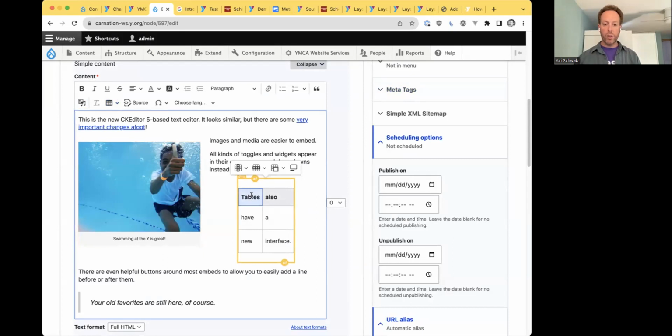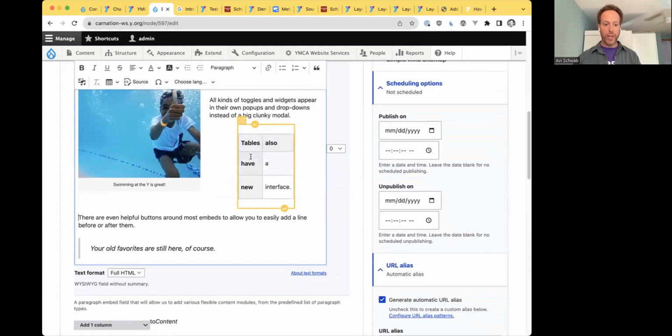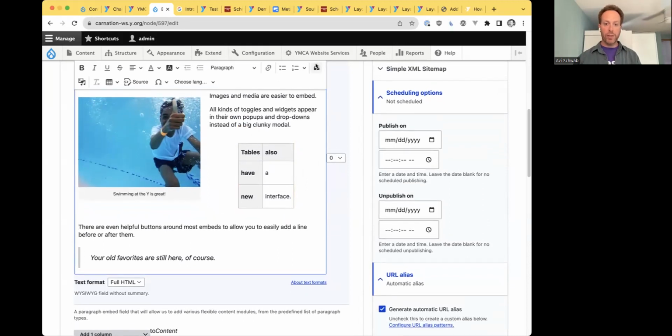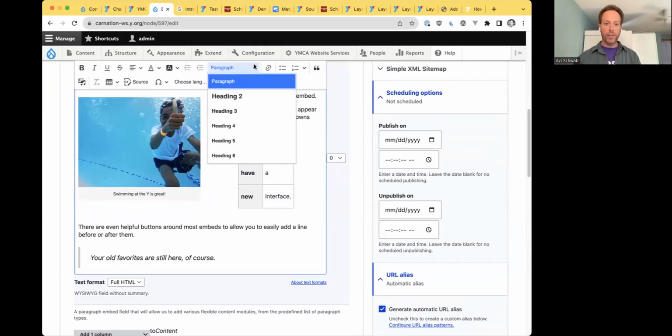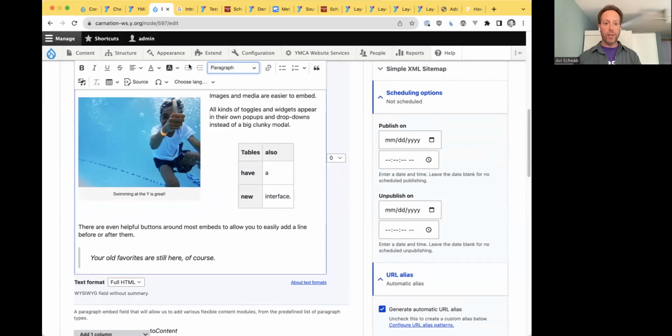There's also, again, lots of contextual items here. So you can change the column settings. I can set a header column in addition to a header row. You can merge cells. You can also add a caption. There's super great accessibility for tables. And again, the standard buttons you expect here for block quotes, for lists, for links, for changing the headings, all of that is still there as well. So that is a brief overview on CKEditor 5. There's lots more in the documentation.